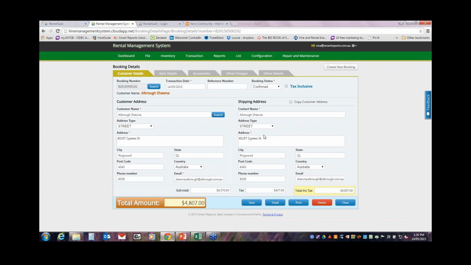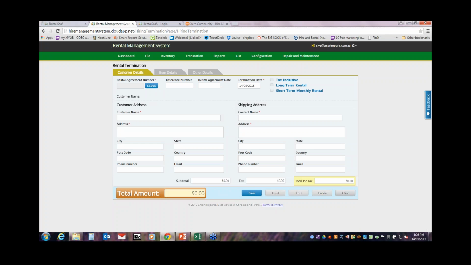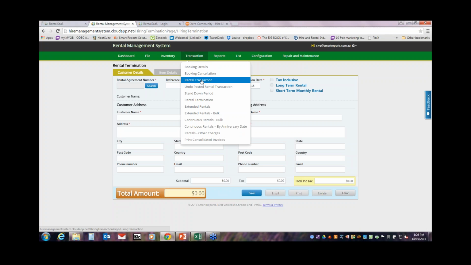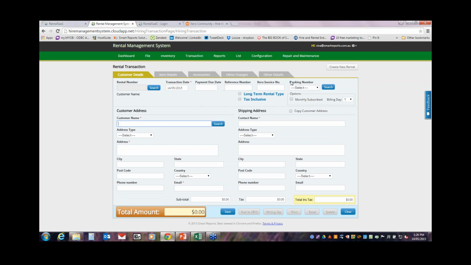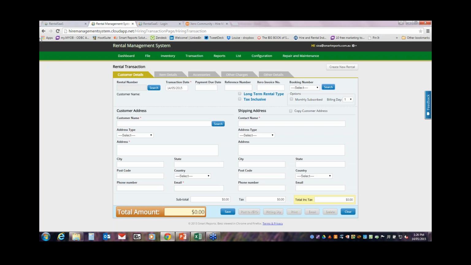Right. Now that this has become a rental transaction, assuming say it's now Sunday and we have to deliver the equipment, we simply go to the rental transaction screen and pick up the booking. You can search a booking using a number of methods. You can search using the booking number, the customer name, ship to address, any of these fields. So we'll simply select the booking in here and all the details come through that we have previously put in.